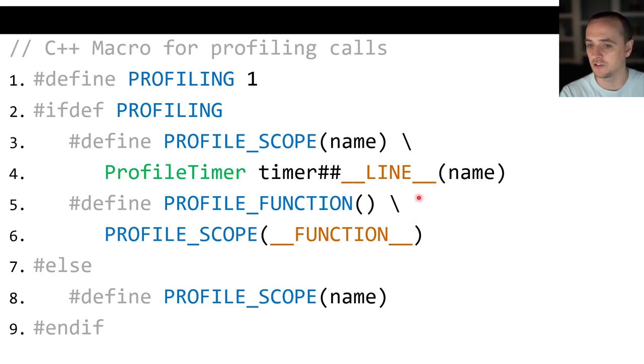Whenever I want to profile a function, that's all I have to call. I don't have to put in any names, any variables, anything. And not only that, but if profiling is not defined, then I say else define profile scope name as nothing. So essentially, wherever I profile code, if I have profiling enabled, it will construct the timers and do the profiling. But if I don't have it enabled, then it's turned off.